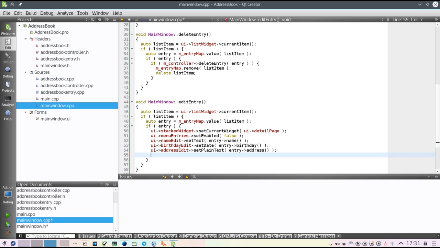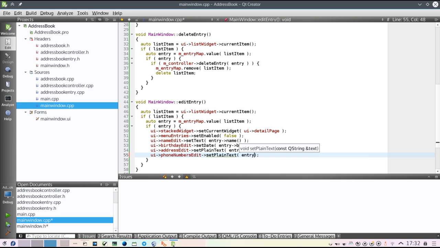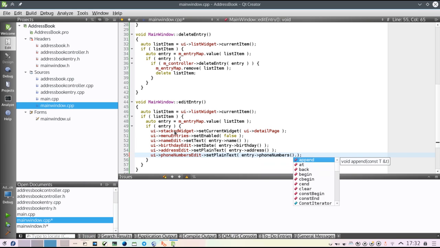Good. For the phone numbers, it's a bit more, let's say, complicated. So there in our data model we decided to store them as a list of strings, which is still quite fine. However, to use the plain text editor, we now have to concatenate these lines. However, that's also quite easy. So you'll see it's also just a one-liner, UI phone numbers edit set plain text from entry phone numbers, and here we can use the join method, and we are using a line break character to join the various lines together.